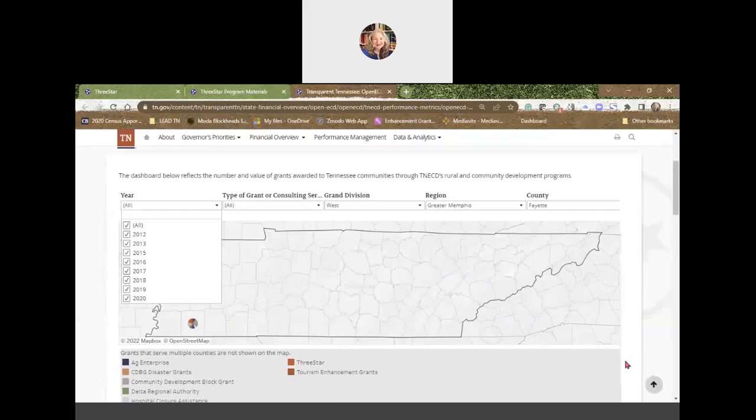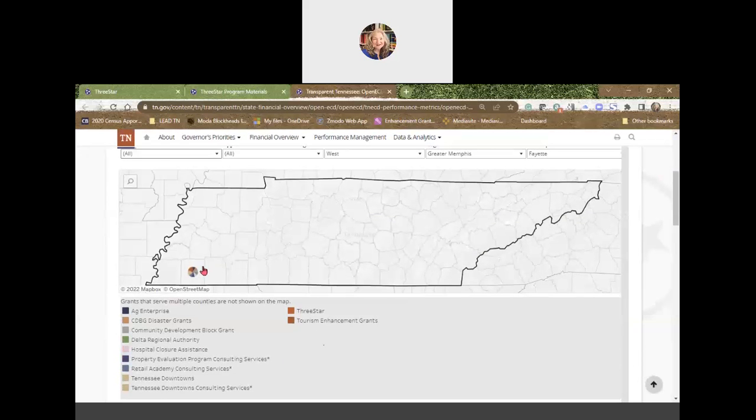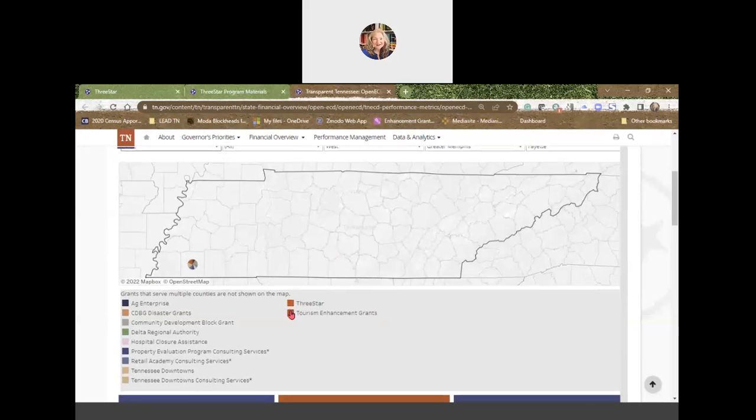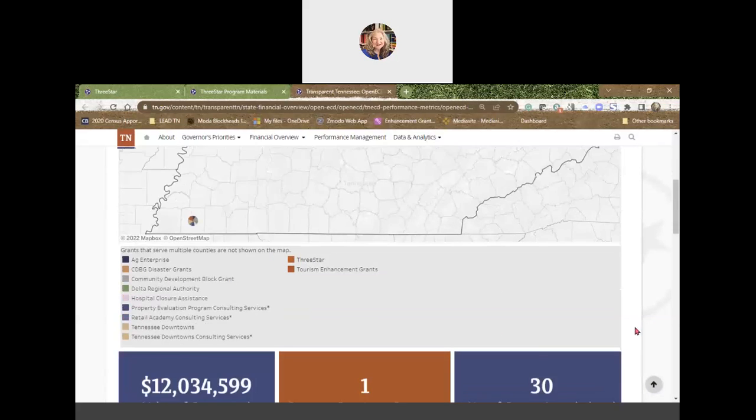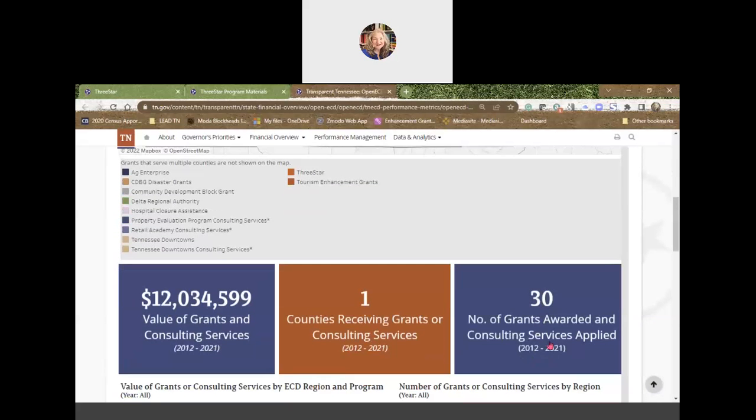So you will see when that finished loading, then we will have one county selected here, Fayette County over here in West Tennessee. It will show you all the different programs that they have participated in since 2012. So there have been 30 different grants and consulting services applied here for a little over $12 million.